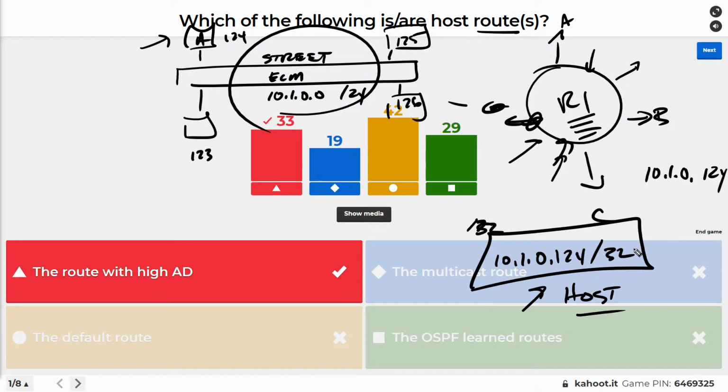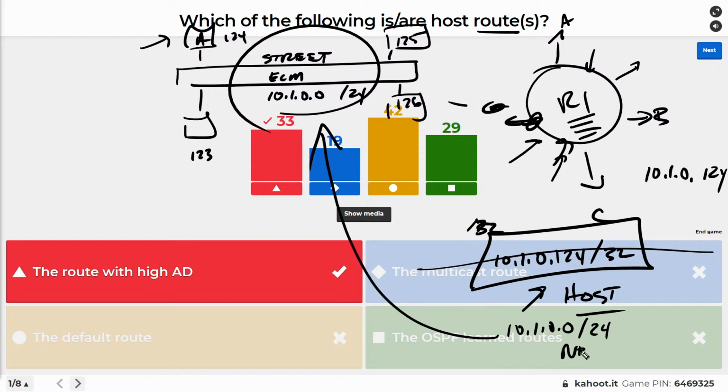So we don't have a ton of them. In large networks, we're not going to have thousands and thousands of 32-bit routes, but we are going to have some, especially ones for our local interfaces. But that's a host route. Now, what if we didn't have a host route? Maybe the router just had a route to 10.1.0.0/24 or /25 or /26. Well, /24 would represent the street, and that's what we would call a network route.